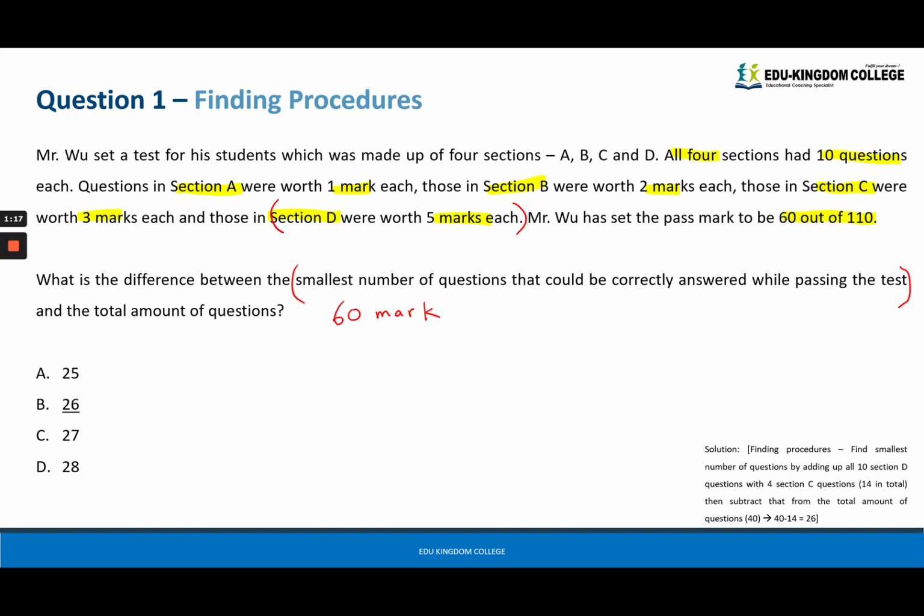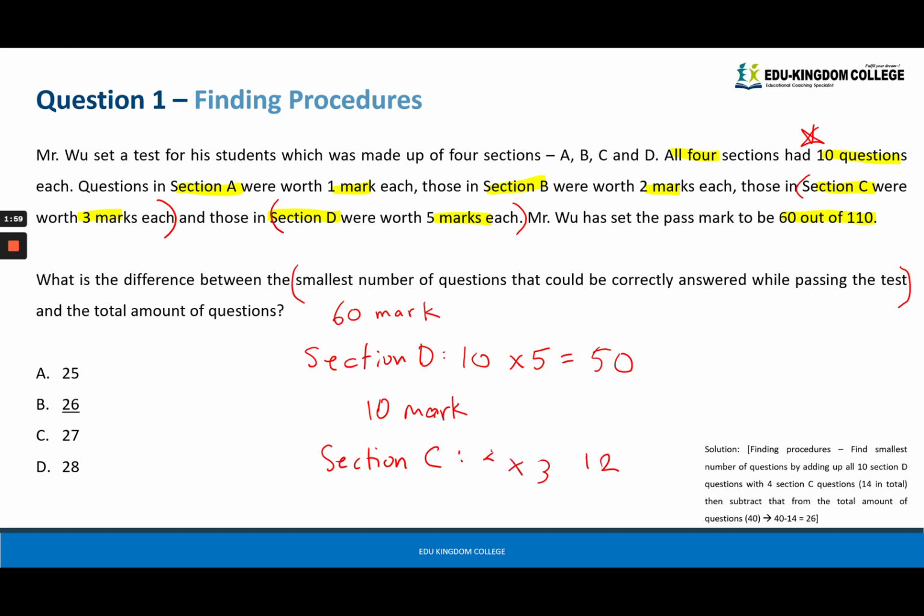Now, if I use all of section D questions to get those correct, then I'll have, let's just write section D, 10 questions, because we said that all the sections are 10 questions, and 5 marks, which is a total of 50 marks. We still need to get a remainder of 10 marks. And how do we do that? We bump up to the next level with section C, and it's worth 3 marks each. So we can't get exactly 10, but we can get over 10, i.e. pass, by doing section C. We want at least 10, it's actually 12 if I do 4 by 3.